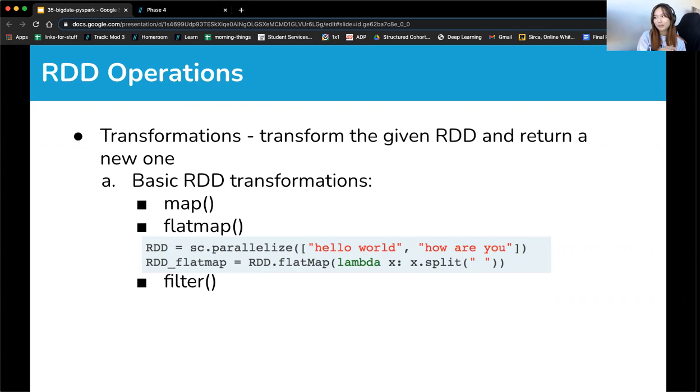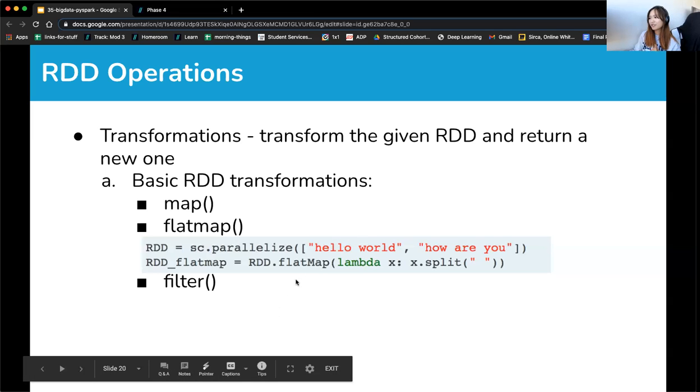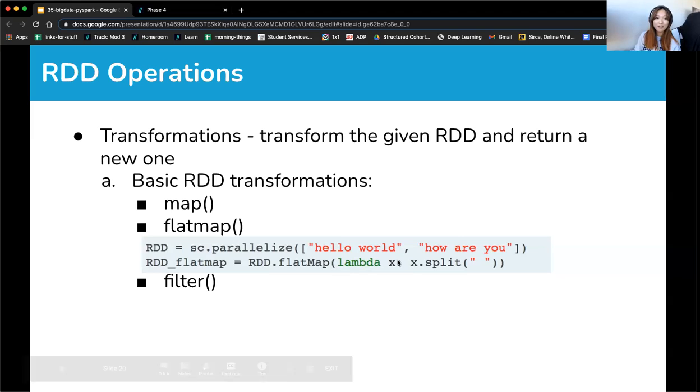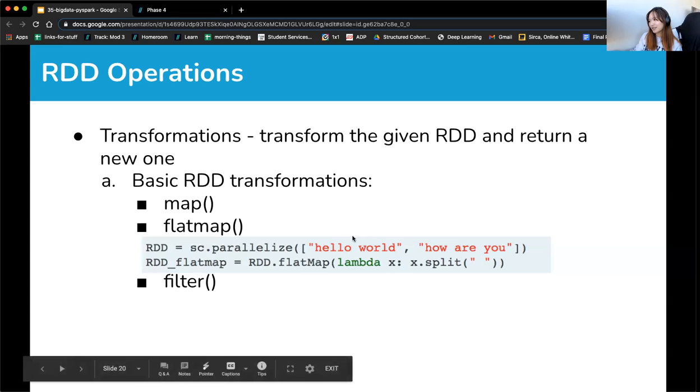Map and flat map are the methods that have MapReduce embedded in them. So if you have this RDD that parallelizes these two pieces of data, hello world and how are you, using flat map with a function like a lambda function, you will just perform that function across hello world and how are you. Of course, this list in the big data world will be millions of strings of words long.